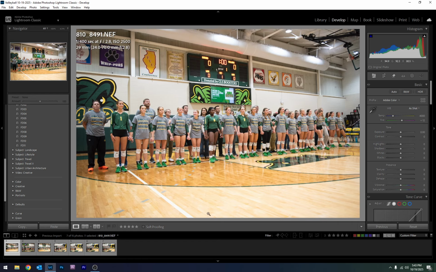this is when we actually get to edit the pictures. So again, soft proofing, we don't need to worry about that. That's kind of useless. And then right here, this is going to be your edit settings.